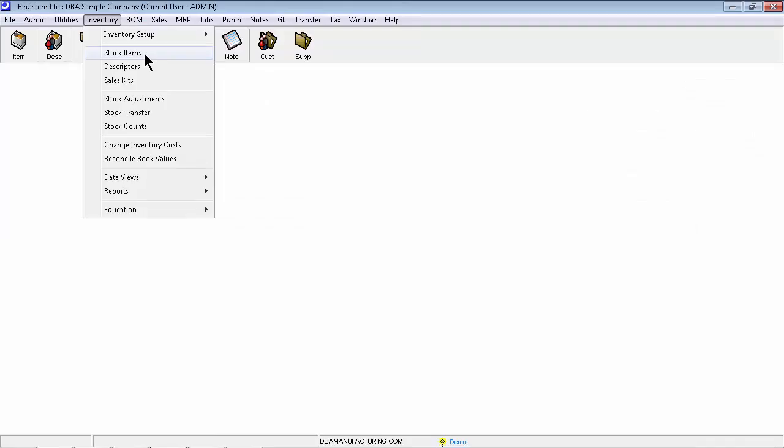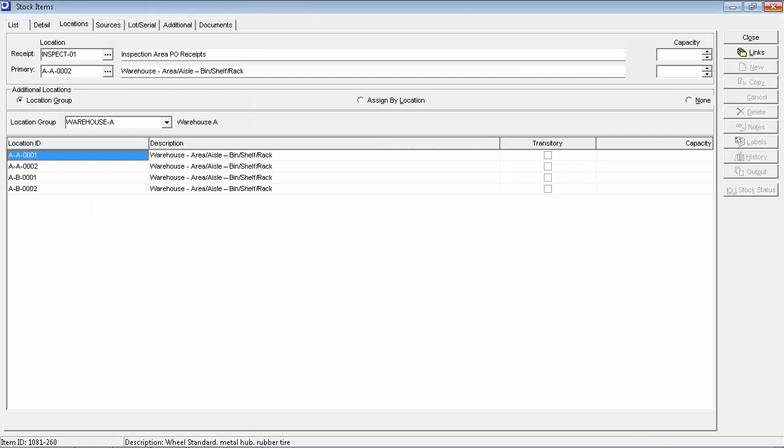Locations are assigned to items in the Stock Items screen. Here we are looking at the Locations tab. Against each of your stock items, you specify a default receipt location and a default primary storage location. One benefit of the receipt location is that it can be used as a temporary location for inspection and labeling. Down here, you can optionally specify additional allowable locations either by assigning the item to a location group, which is a predefined group of locations, or by assigning the item to specific locations.